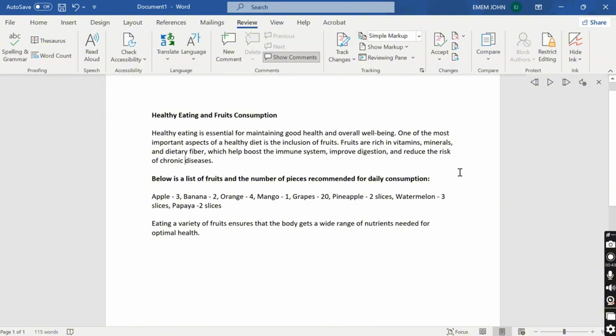Now, mind you, you can also choose to change the voice behind the sound and also change the speed. To do that, you come to the right hand side of your screen. You see this icon here. Click on Settings.